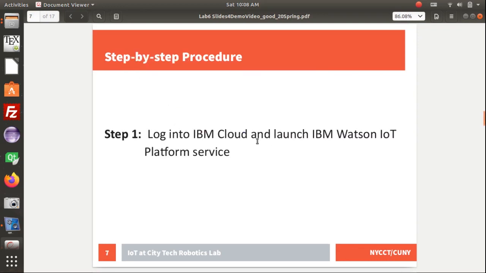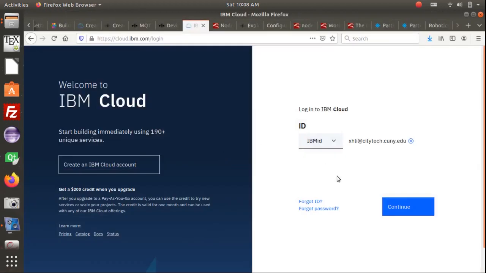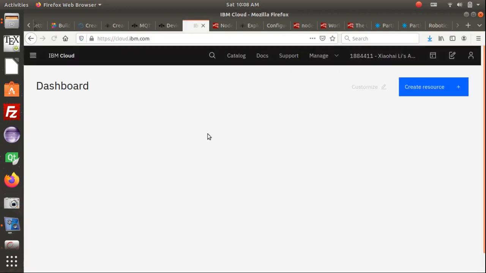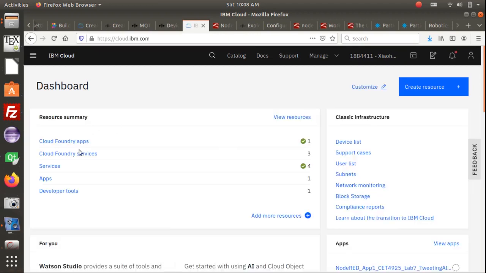And now I'm going to show you the entire procedure step by step. First step, log into IBM Cloud and then launch IBM Watson IoT platform service. Let me go to the IBM Cloud page and log into IBM Cloud with my IBM ID. It's loading. Here we go. We need to locate the IBM Watson IoT platform service.